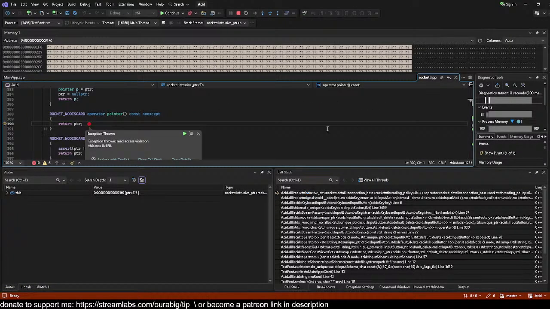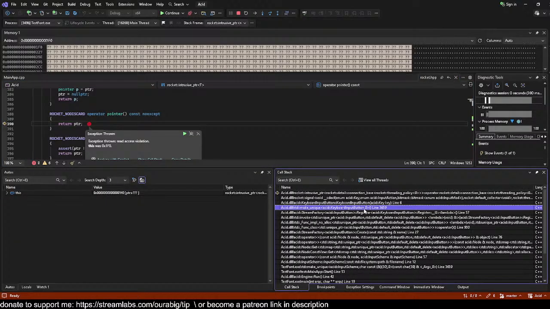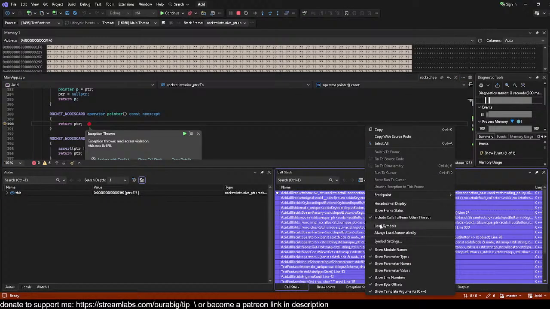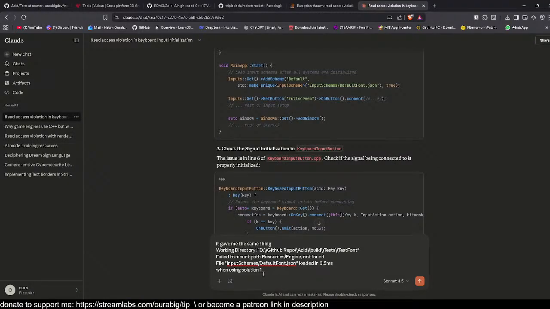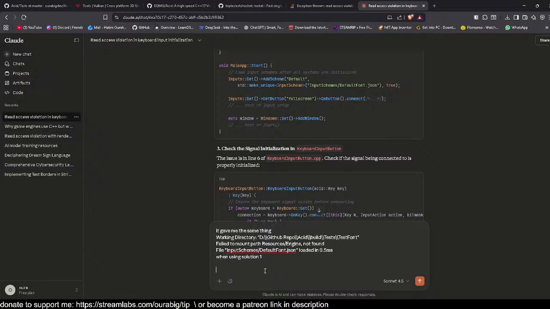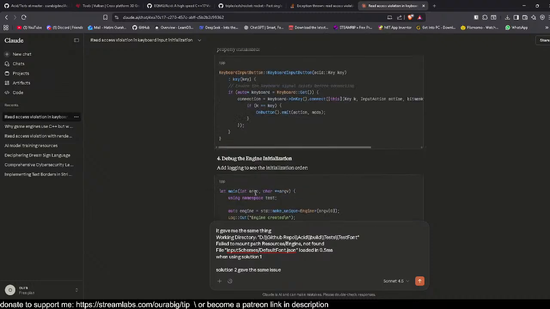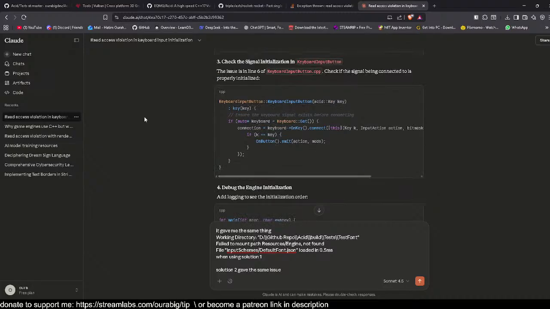Okay, it's the same issue all over again. Solution 2 gave the same issue. So no need to just paste it. I'm just going to use solution 3.